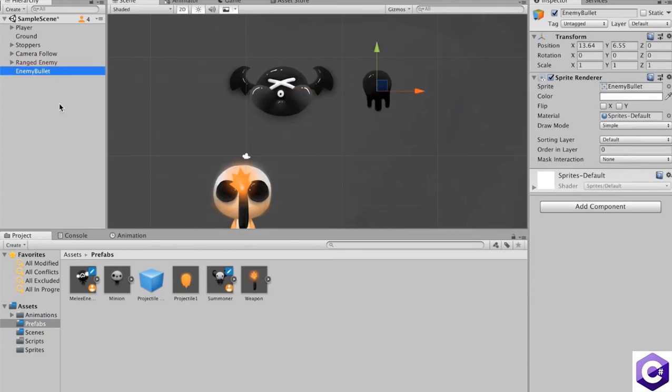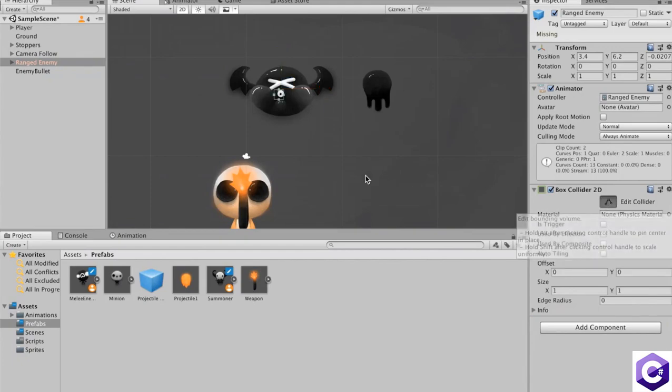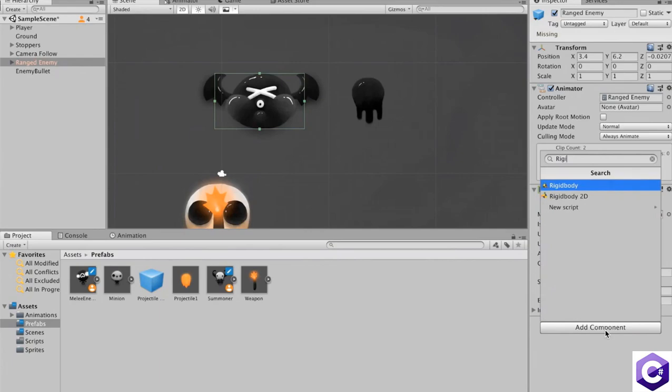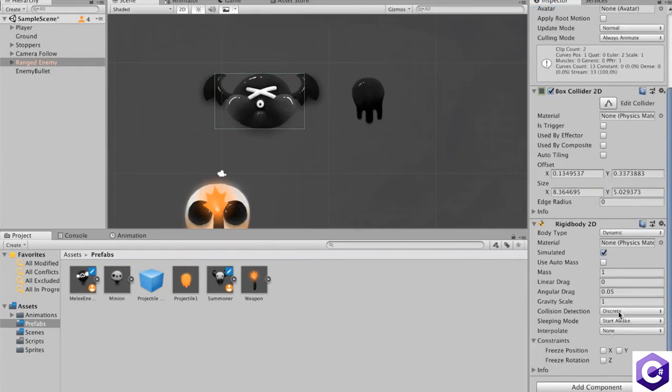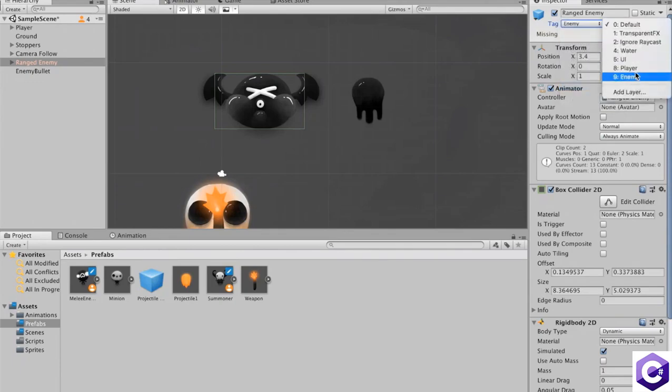So the first thing we need to do is set up the ranged enemy and the enemy bullet with the components that we need. So we've already done this a couple of times, so I'm going to go a little bit faster. So on the ranged enemy, the first thing we have to add is the box collider 2D. Then press the edit collider button and shape it as you like. Okay, after that we're going to add the rigid body 2D component. I'll set of course the gravity scale to 0 and add the freeze rotation on the Z axis. I'll then give him the enemy tag and also the enemy layer.